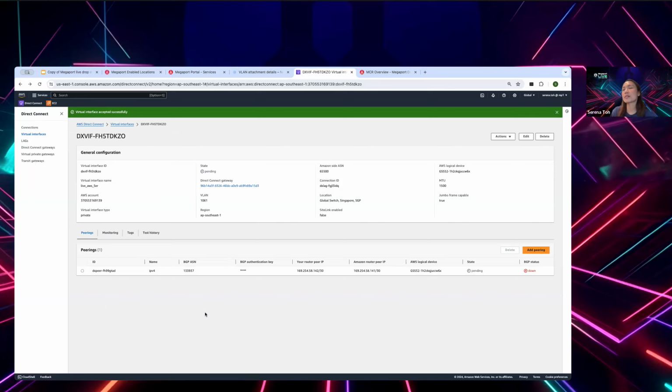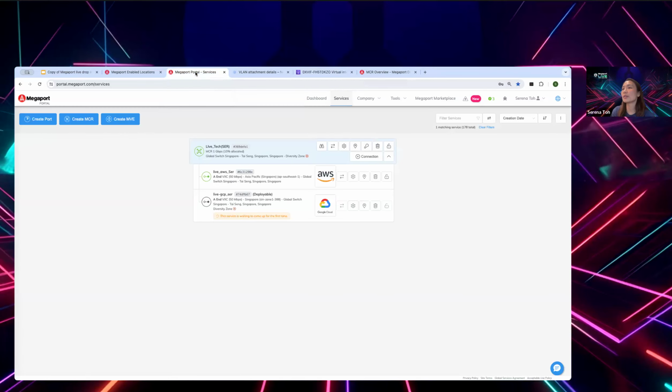The next step is to wait for the BGP session to be established. As you see now, it's still down. So let me head over to my portal right now.